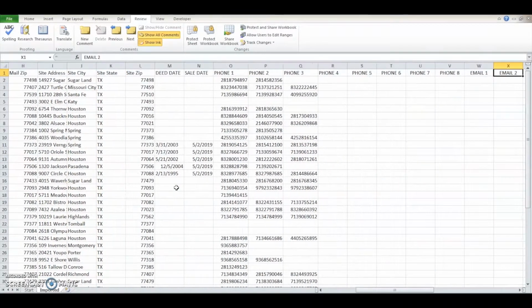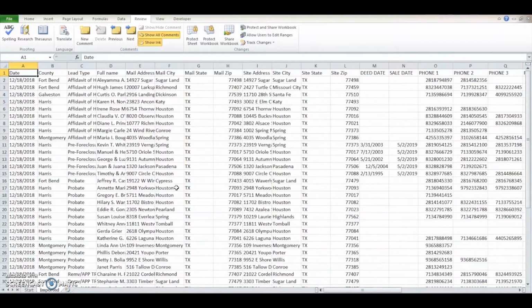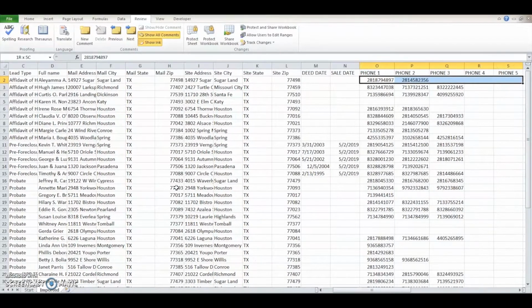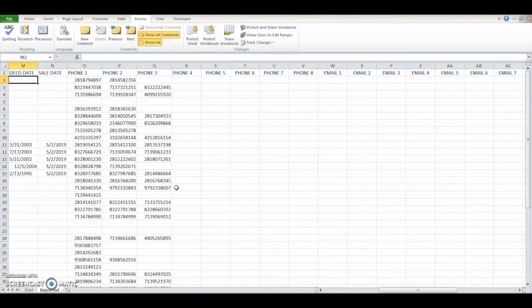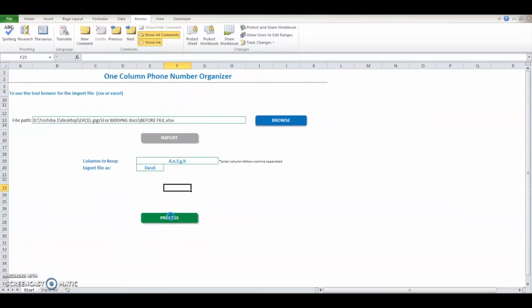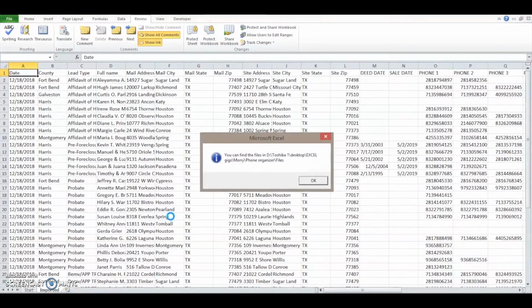Then what it will do is go through all of the phones. So in the end result, this 14927 address, Sugarland, is going to have 2 lines because it has 2 phone numbers. So we hit process. It tells you where the data gets exported, which is basically the same location where the tool is saved, in the subfolder files.